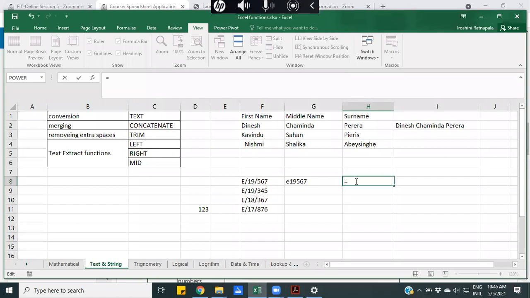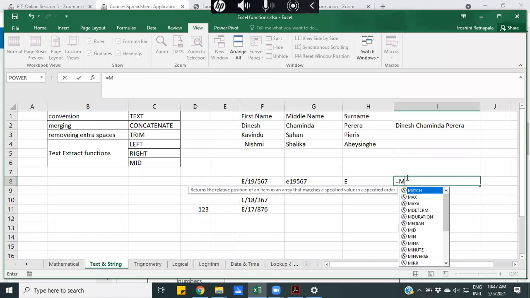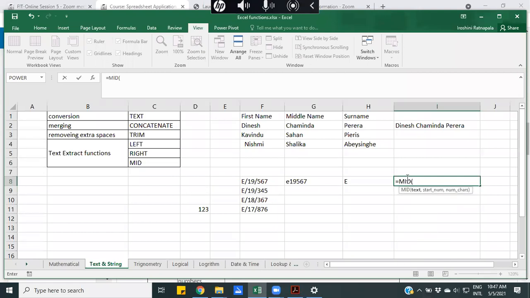When I use the LEFT function, open bracket, select this cell. How many characters do I need? 1. I get E. So if I want to get 19, it's the middle value, so I need to use the MID function. Which cell is my text in? Select cell F8.